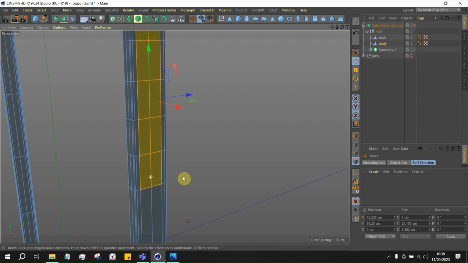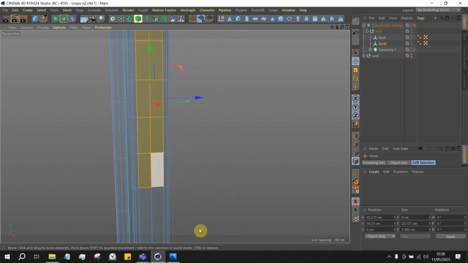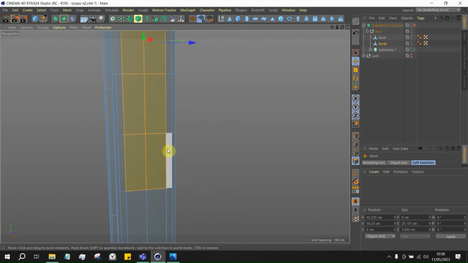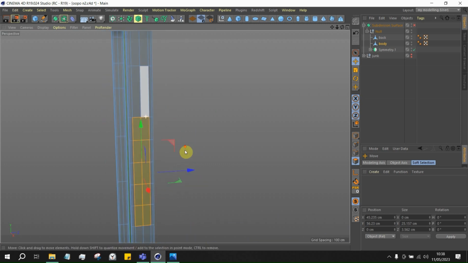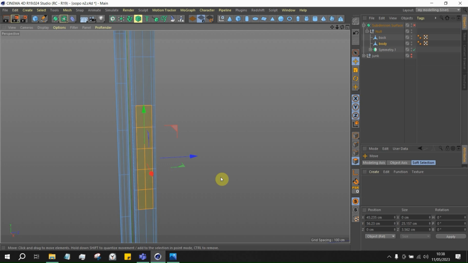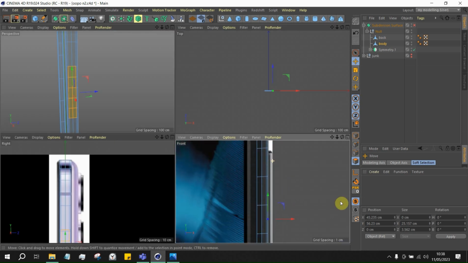Alright. So we need to form something like a round shape here, or a round shape here. So how do we do this? How on earth do we do this? This is looking strange, right? It's strange.